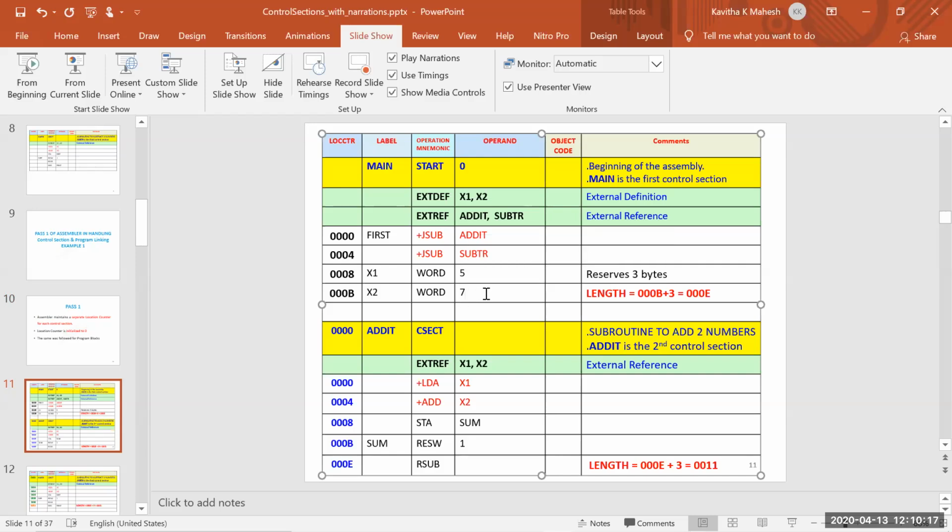So after this instruction is processed, the updated location counter value will be 000B plus 3, which is 000E. Moving ahead, the next instruction is ADDIT CSECT. Now, please note, the directive CSECT always indicates the beginning of a new control section, which means we have to maintain a separate location counter now for the control section ADDIT, and it has to be initialized to 0. So the location counter has been initialized to 0.